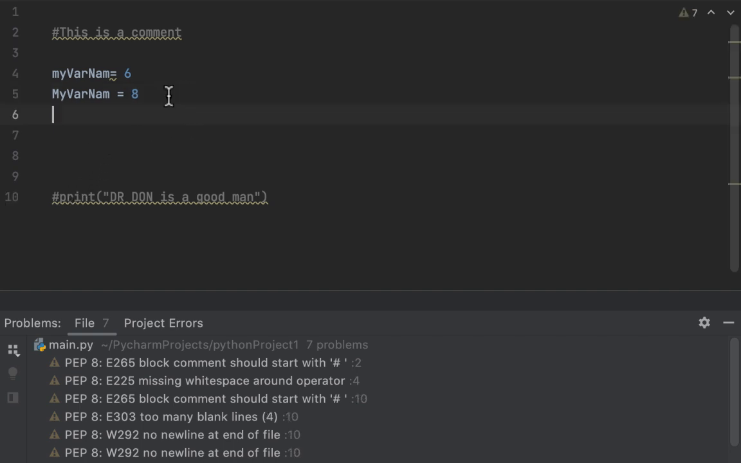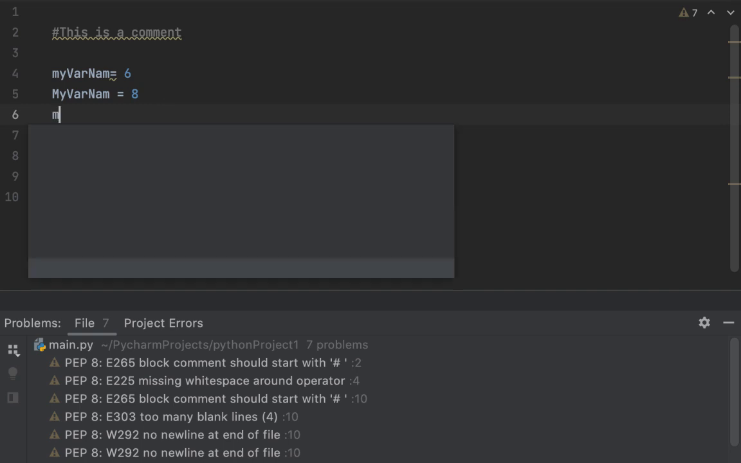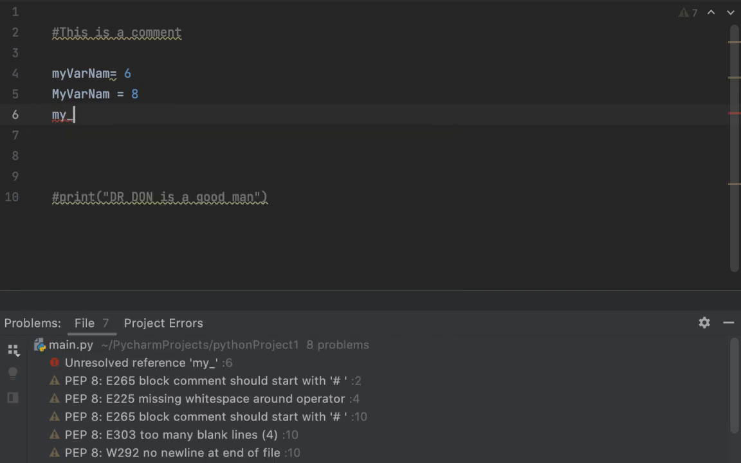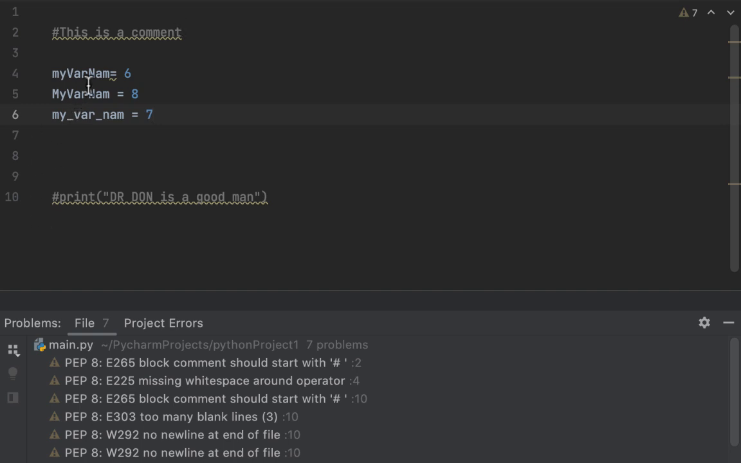And we have the snake case variable name here, which is so simple. All you need to do is my underscore var underscore name, and so on. So this is camel case, Pascal naming, and snake case. So actually this is all you need to know about variables.